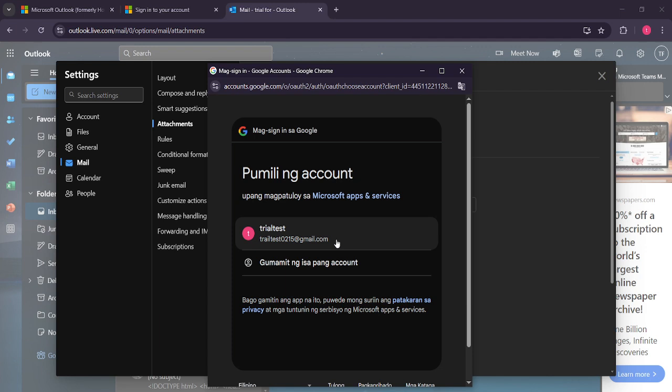By following these steps, you've just effectively linked two of the most popular productivity tools available today, enhancing your ability to manage projects and communicate efficiently.